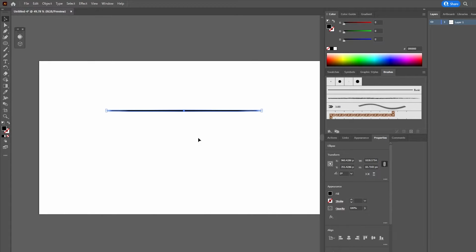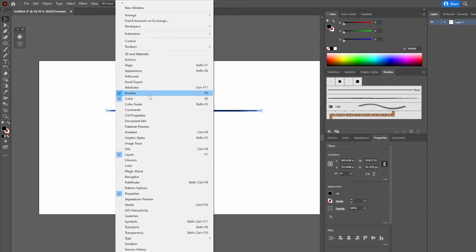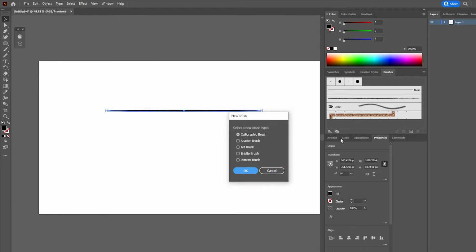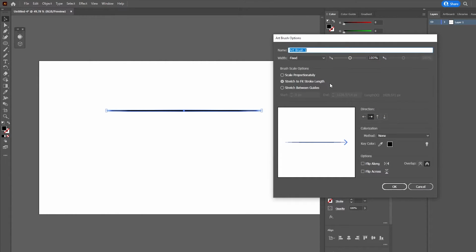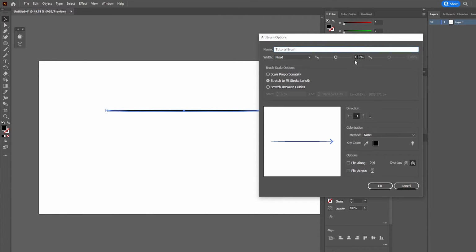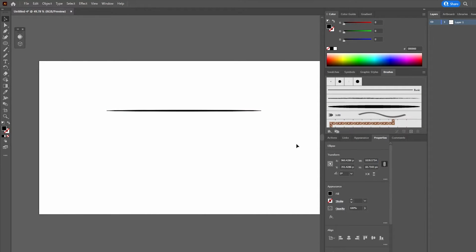Now with the shape selected, you want to open your brush menu and choose new brush. If you haven't got your brush menu open already in one of your panels, just go to window and move down to brushes. Now you're going to want to select art brush. Once you press OK, you'll come up with this menu. You're going to name that, and then we're going to leave everything as it is. Let's press OK. So now you'll have a brush.